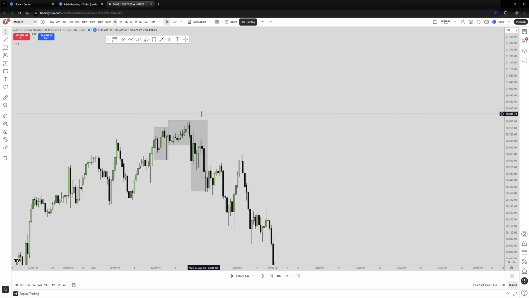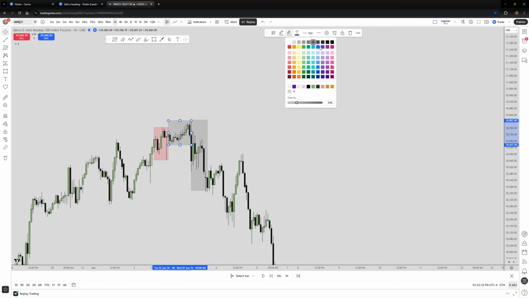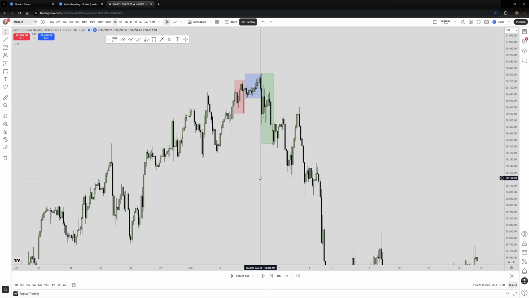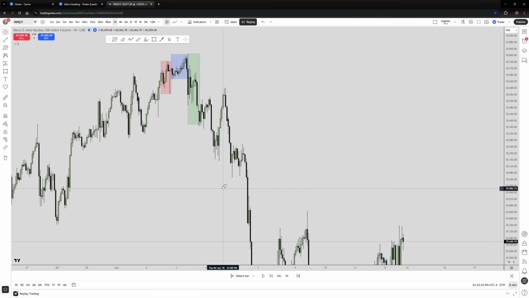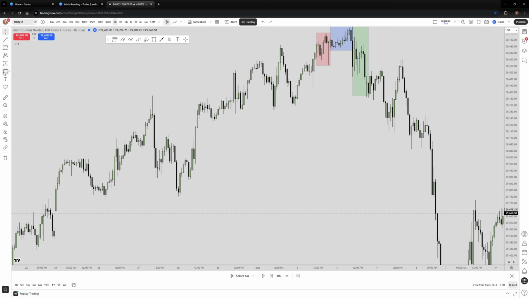To color code it, we have our accumulation, we have our manipulation, and then we have our distribution. You're going to see this a lot. Same thing here. Consider this as our accumulation, and consider this as our manipulation, which is C2. And then this is our distribution up, basically.